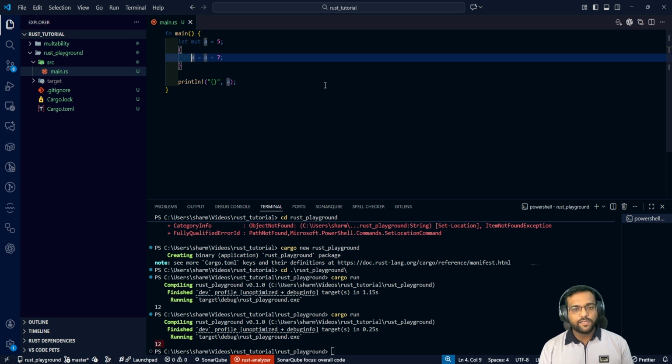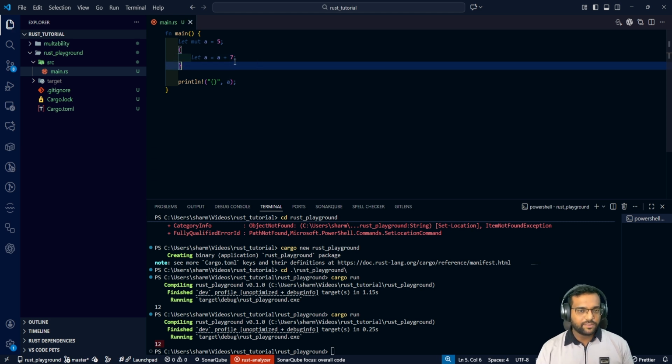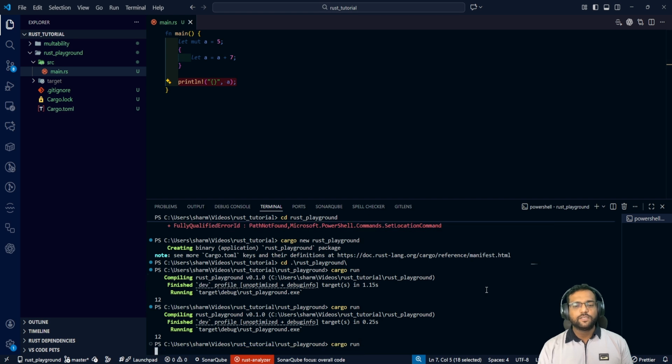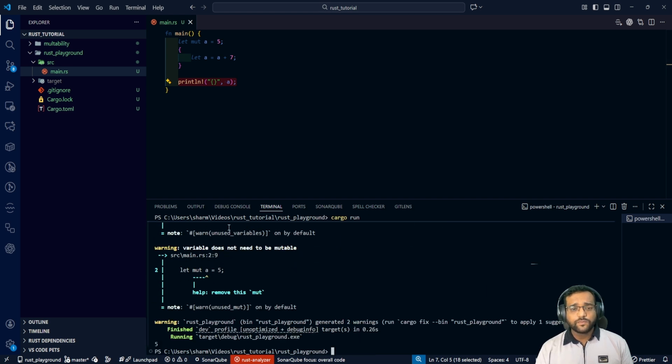What if I define a new variable with the same name as a? So let a equal to a plus 7. So what will this a print now? Will it print 12 or will it print 5? If I run this code, you will see that the value of a is printed as 5 because this a is treated as a new variable now. This a is not the same as the above a, right? So whatever changes you do to this a, it won't affect the outer a.